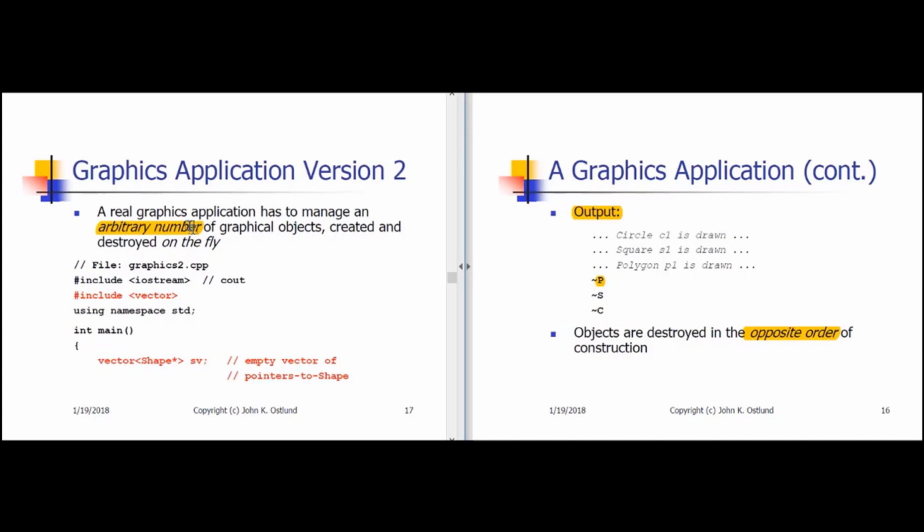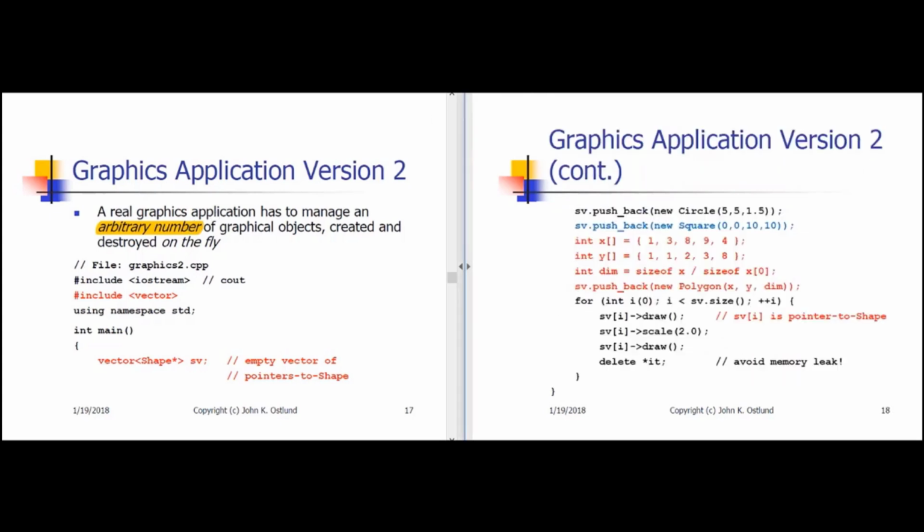So on slide 17 and on slide 18, we're showing a slightly more sophisticated, still very simple, program that uses a vector of pointers to shape to keep track of the shapes that currently exist in the application. So we've included vector, and in main we have declared SV as a vector of pointer to shape. We have not formally introduced the vector type yet in FC2. That will come in a later lecture. But for our purposes, you can think of a vector as being like a Python list.